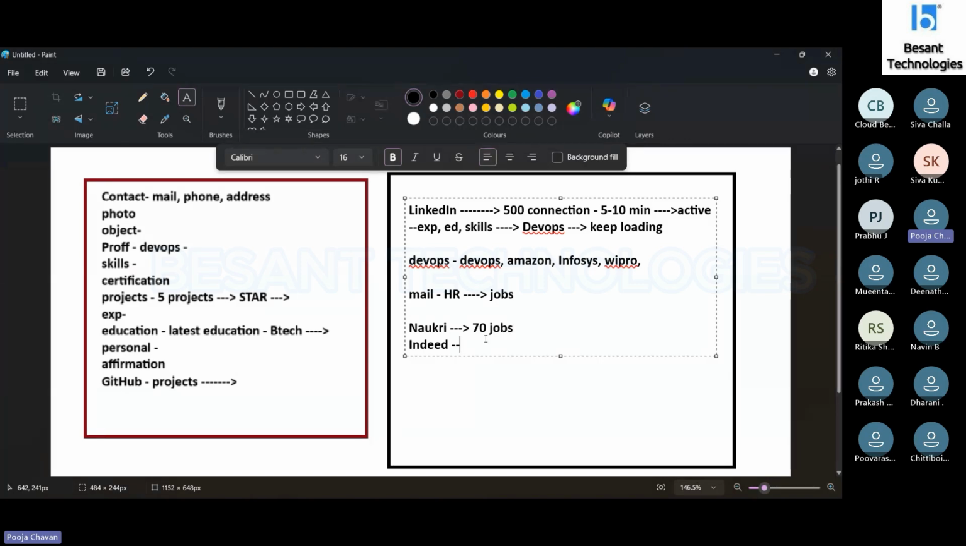It's fine if you're applying for 25 to 30. This is not a one-day task. Again, I'm saying, jobs per day. Per day. Jobs per day, in short form.